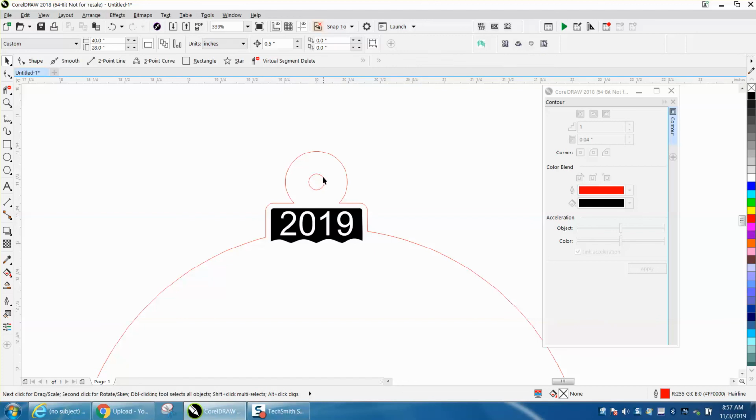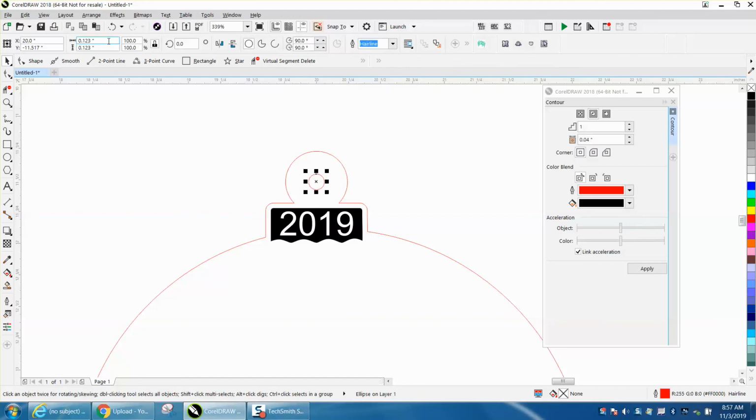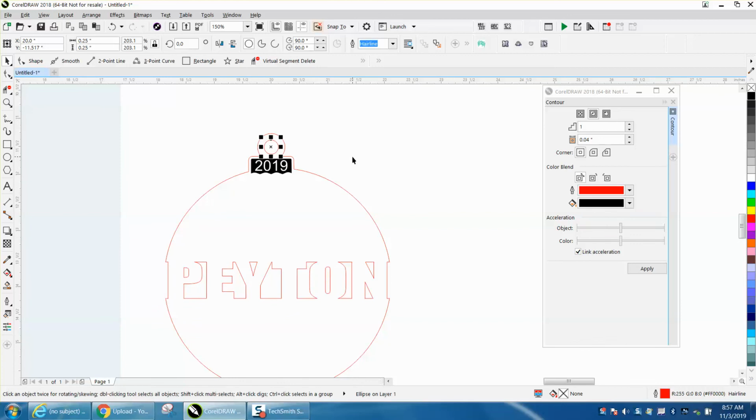You might want to, you know, measure that circle. Let's make it 0.25. You need something with strength. You got to always think about strength. So that's what it's going to look like, cut out and engrave.